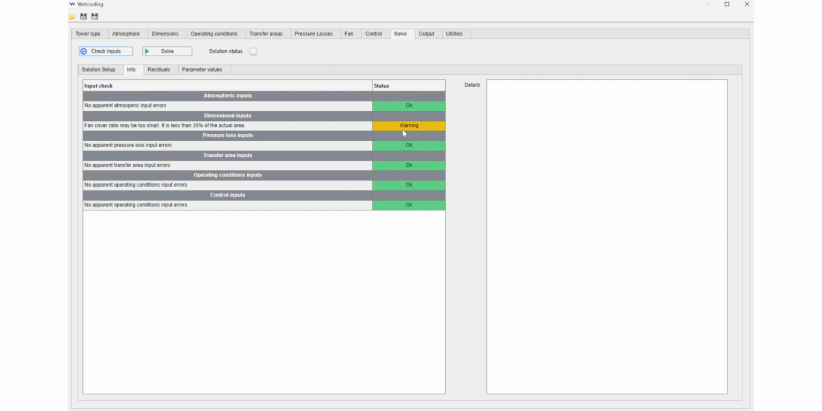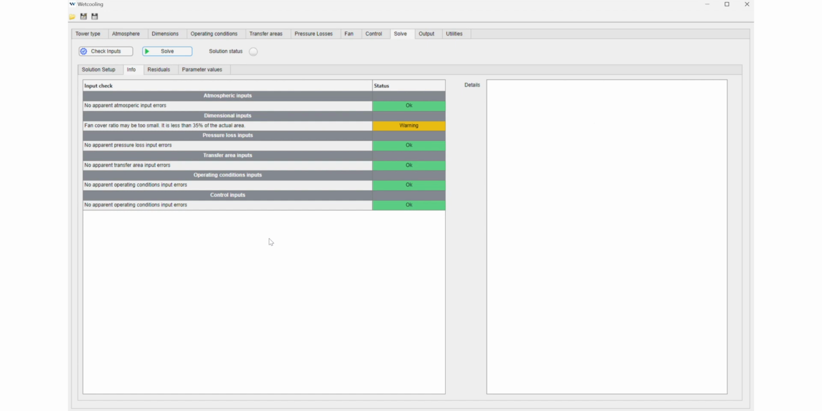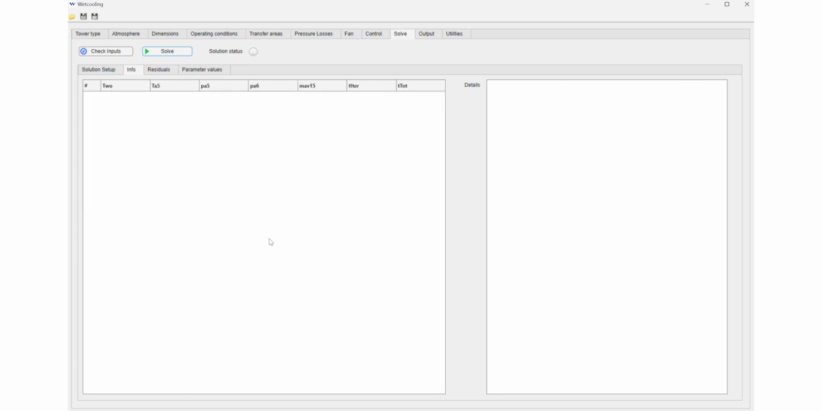If it's a warning, the program can still execute, but just take note of that. So here it says that the fan cover ratio may be too small. It is less than 35. In this case, it is 34.9, so it should be fine. So if we are happy with that, we can hit the solve button. When you hit the solve button, it will do the input check again. And then it will continue on to the solution.